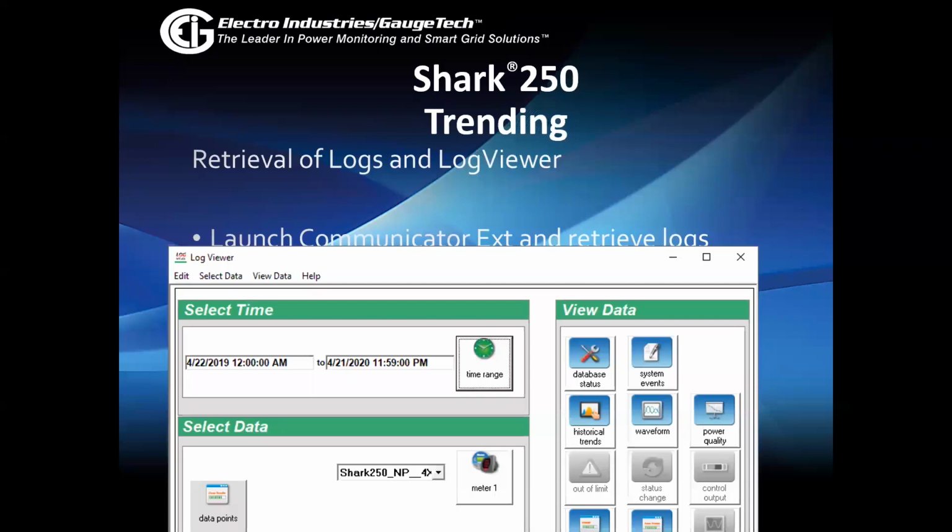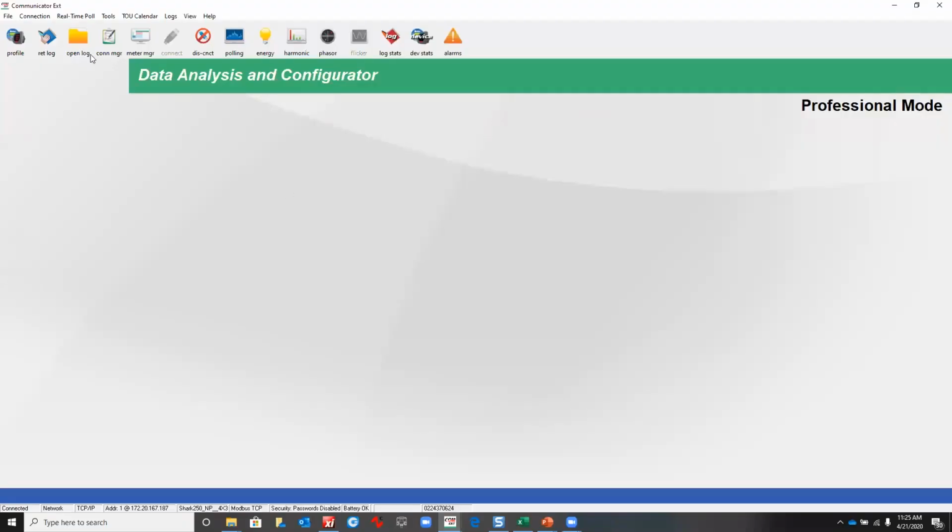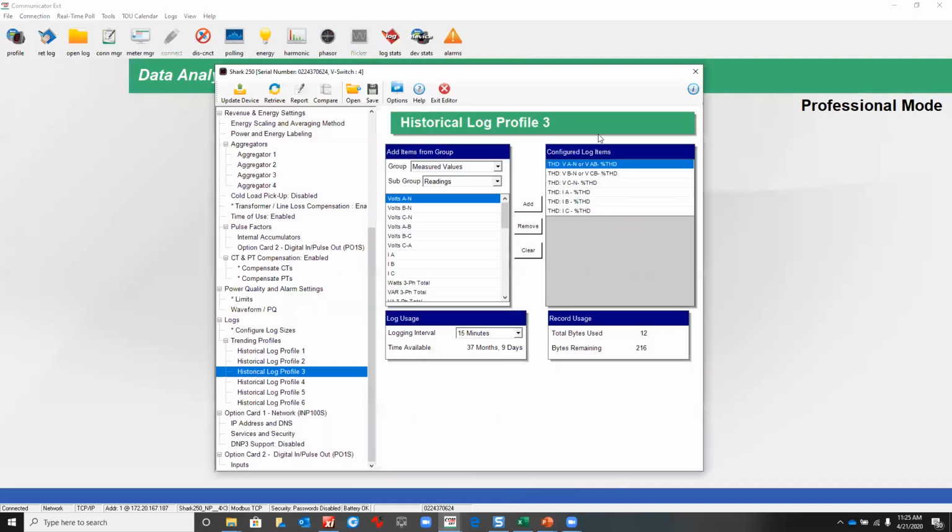So we are going to actually do a retrieval log. So let's take a look at that. So let's do a retrieval log. We talked about setting up all the logs. So one thing I like to do is just look at the log status screen real quick. So let me close out the programming.